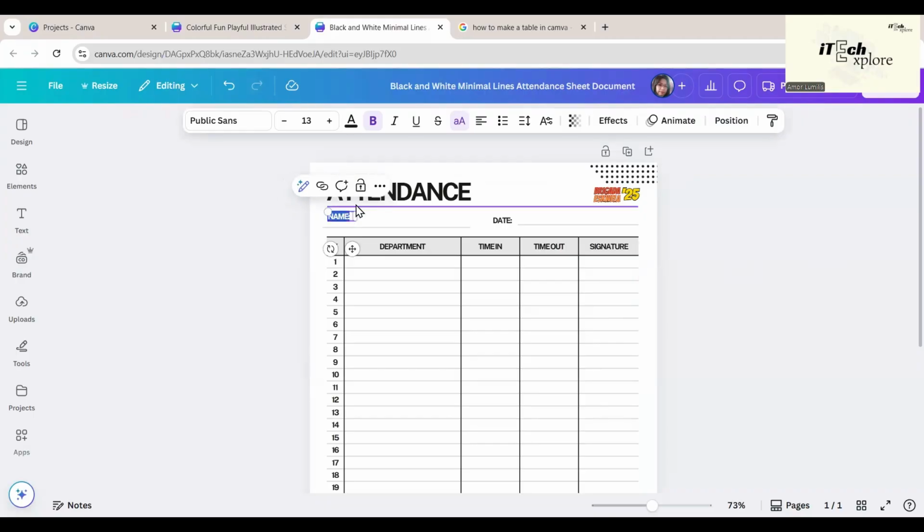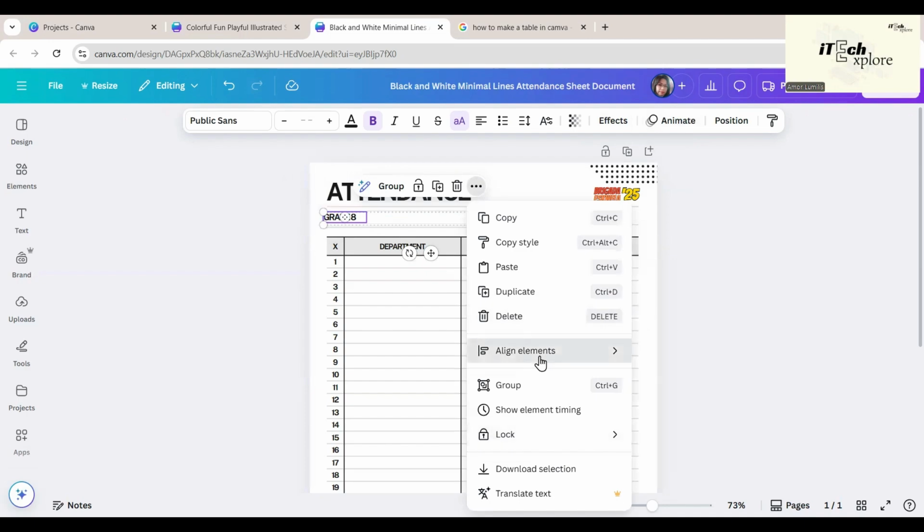Now let's edit the text for grade level. Then edit the alignment. It must be aligned to the date. Just highlight the grade and date, then click the three dots and click Align Elements, then click on Bottom.